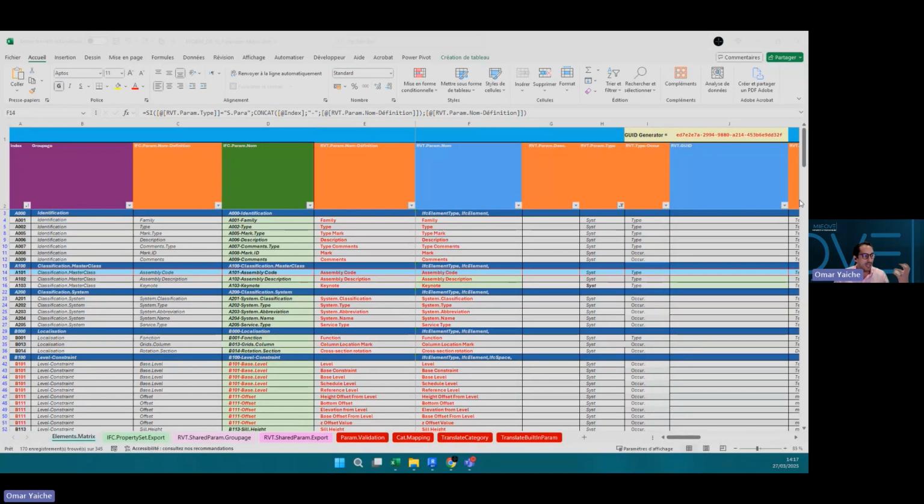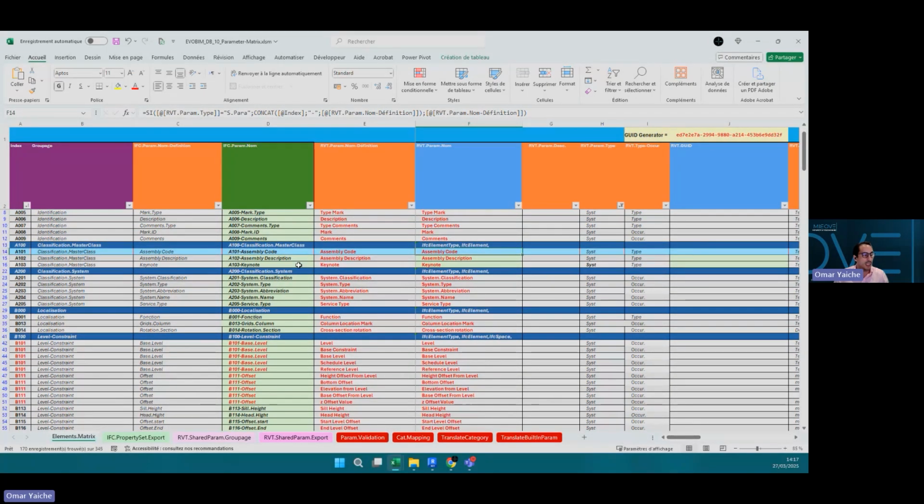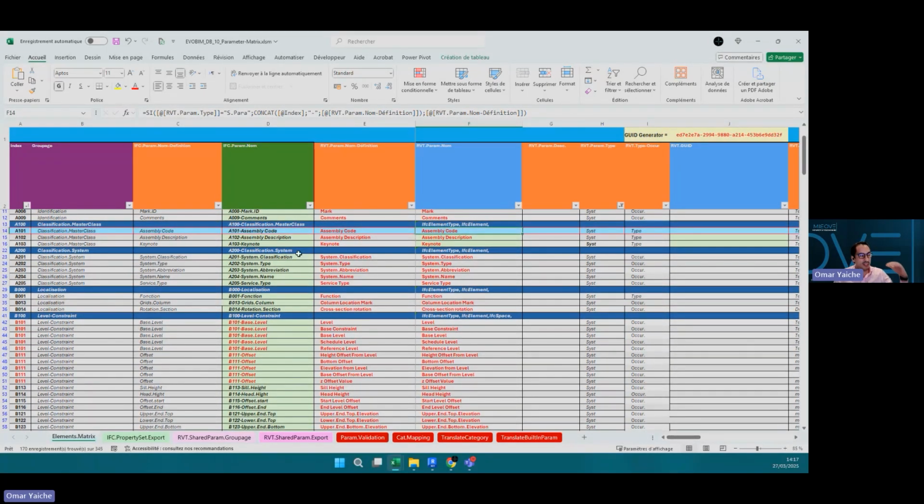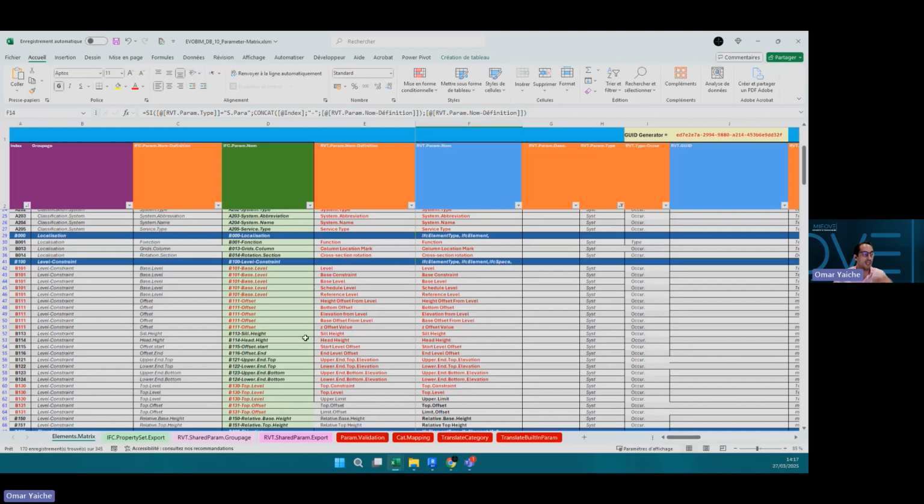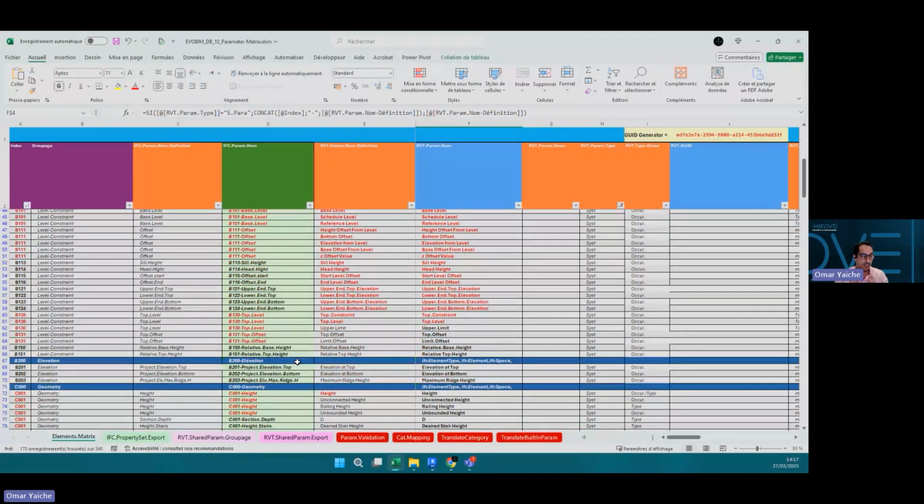So we went from labeling them, what I call here identification, to the classification, for example, for the MEP, what type of system classification they need, the information we can extract. Then the localization, the function, whether it is interior or exterior. It depends on the category and the families. Then the level constraint, where this family is implemented, the offsets from this constraint, and we go on from the elevation. We separate between the elevation from one level and the elevation from the base point of the project.